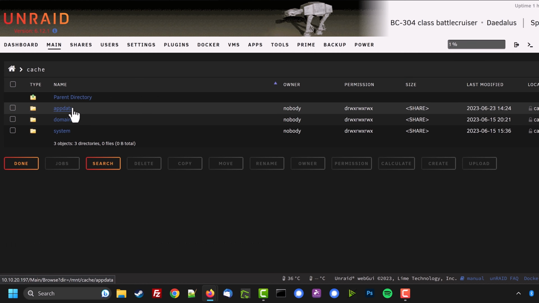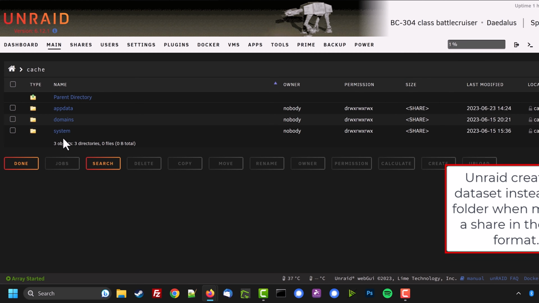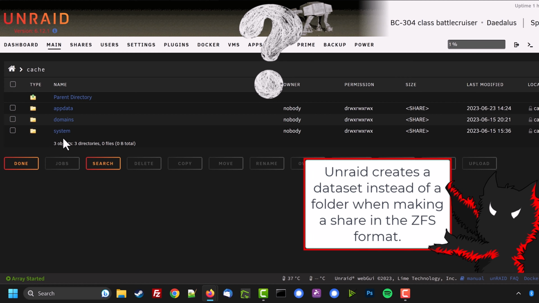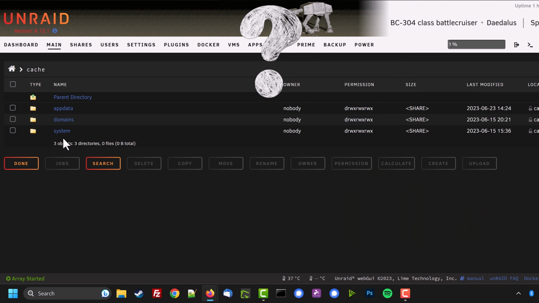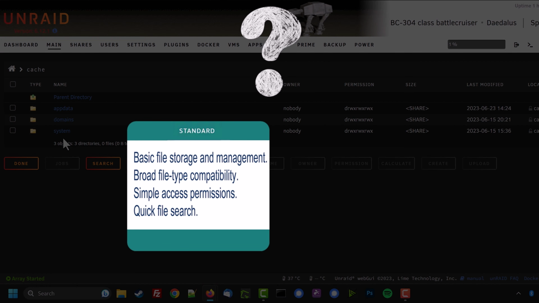We can see here I've got the Appdata share, domain share and the system share. Now when Unraid creates a share in a Z pool, it doesn't create it as a regular directory, it creates it as a ZFS dataset. Now you may be wondering, just what's the difference? Well, a regular directory on your computer is like the basic version of a storage option. It holds files and folders without any frills. It doesn't do anything else.